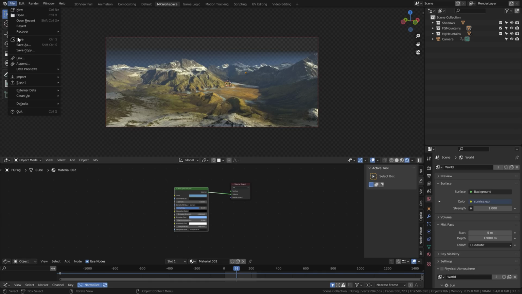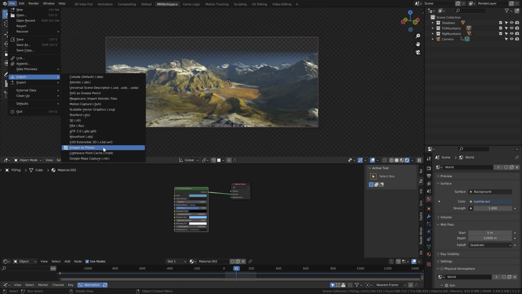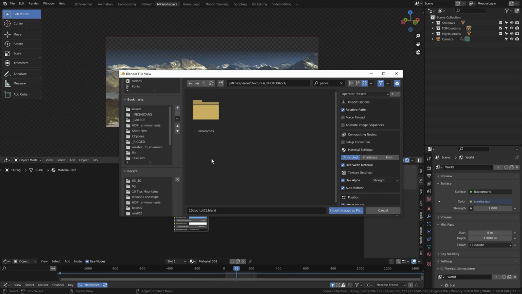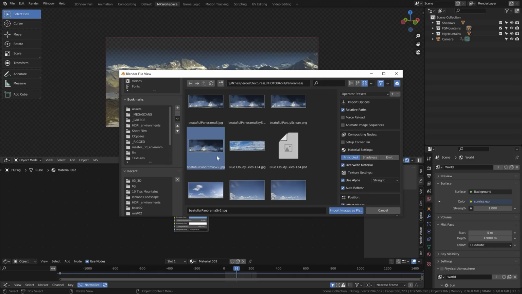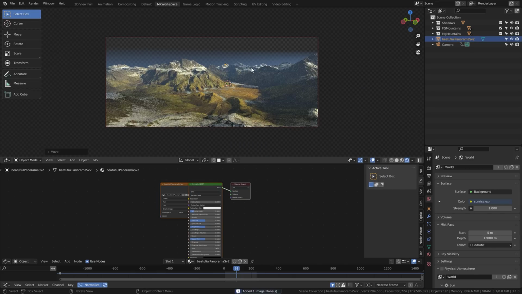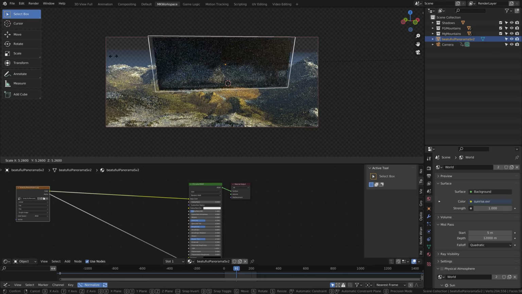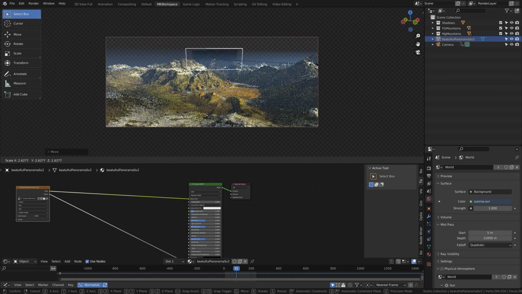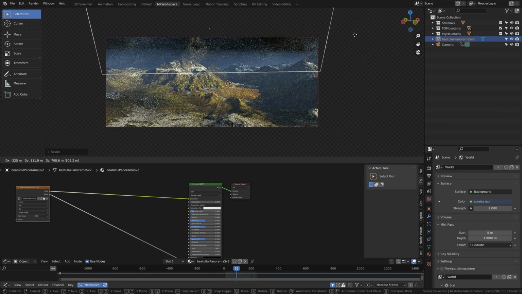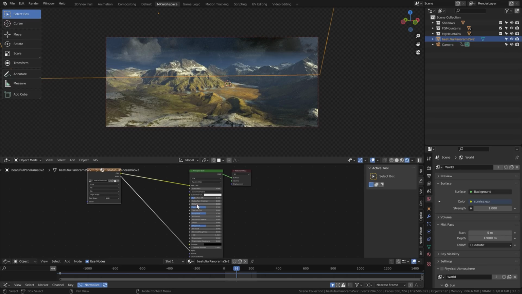Those who already saw some of my scene breakdowns probably know that I really like using images for my skies and far background elements. Well, this was no exception. I used this very nice cloudy photo, importing it with our Images to Planes add-on. I made it very large, placing it into the far background.